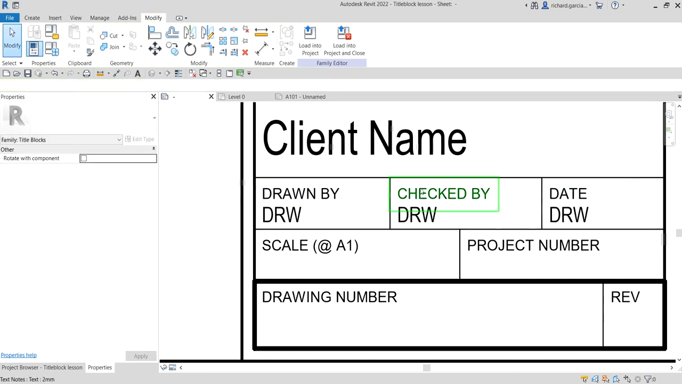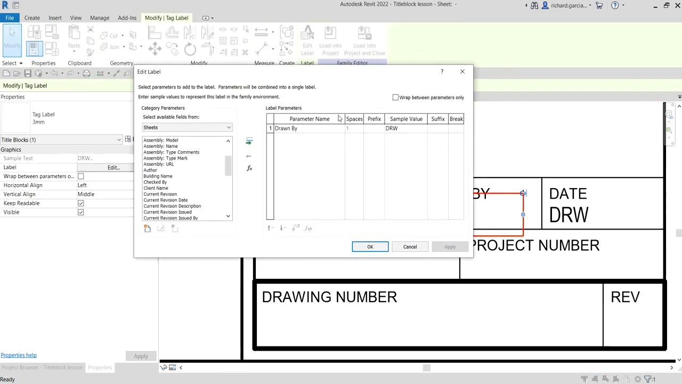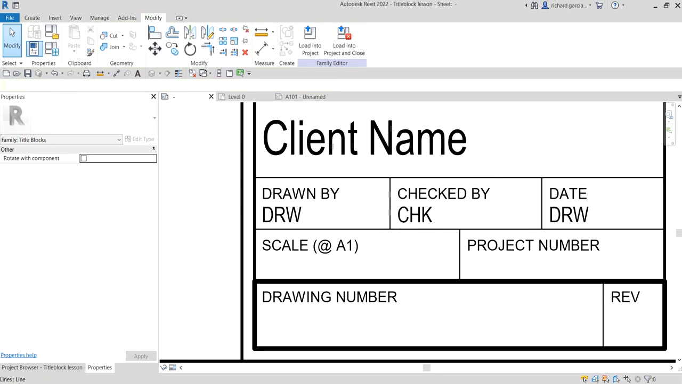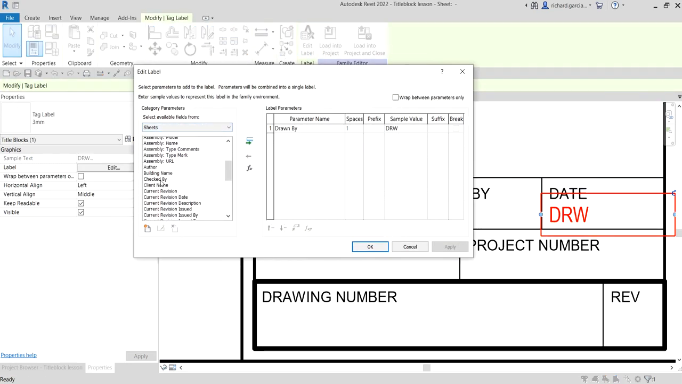All right, so this one is checked by. So let's click this. Edit label. Click drawn by. Remove it. And then look for checked by. Double click. There you go. So there's a sample value. Select here. Okay. There you go. Okay. And then here's the date. So let's select that, edit the label, and then let's look for date.